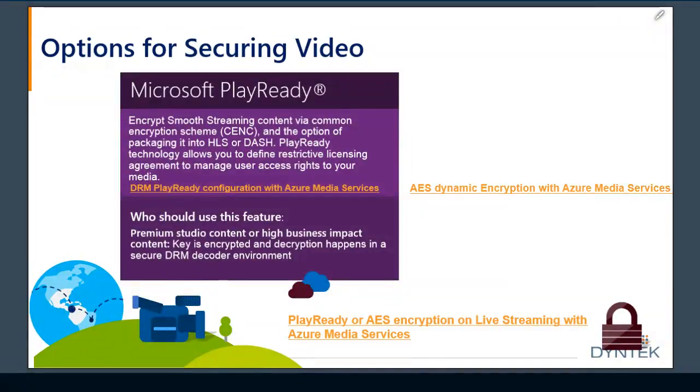Again, for securing the video, you've got two different options, which is the PlayReady, which is a trademark, a Microsoft developed security process. You can encrypt the video via common encryption scheme, and as it says, the option of packaging in HLS or DASH format. And it actually has some suggestions. Who should use this? Premium studio content or high business impact.